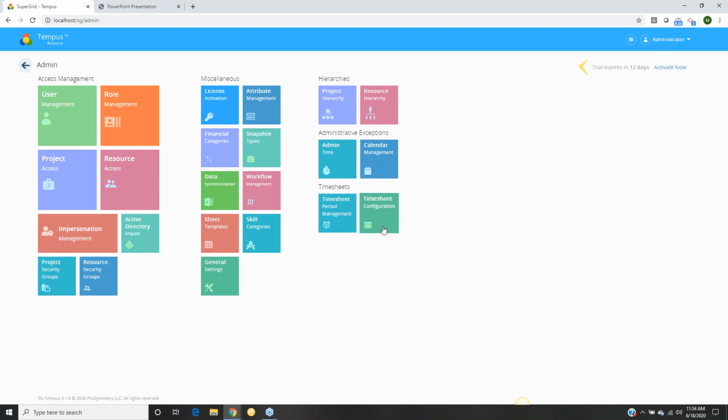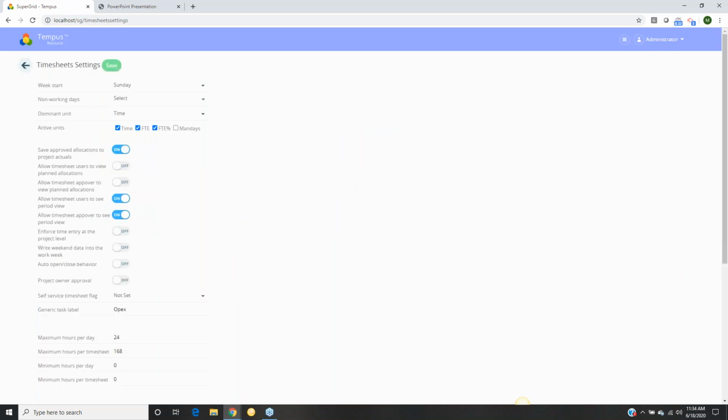To start things off, I'm going to work with timesheet configuration here. And we're just going to go through some of the settings that you'll have available to you. The first one is just week start. This is going to be the start date of your given periods. So when you define them, it will automatically default to this. You can change this if needed within the screen to any day of the week, as well as you do have options to change it within the timesheet period management screen.